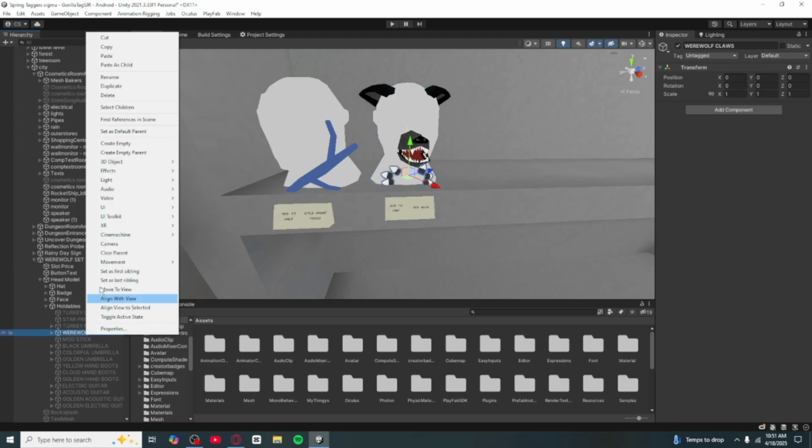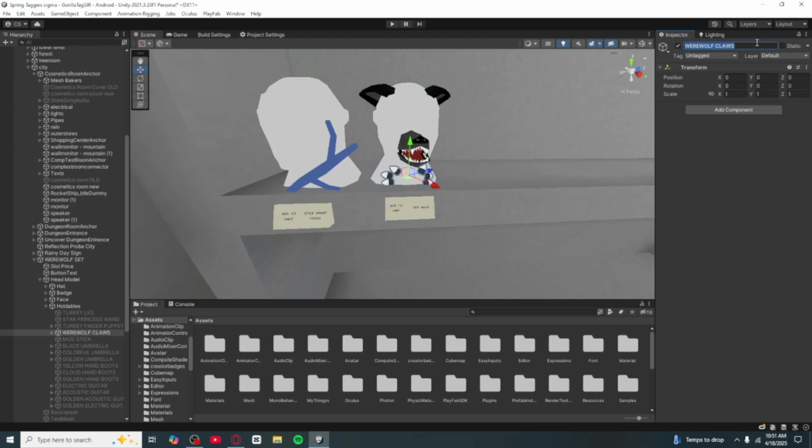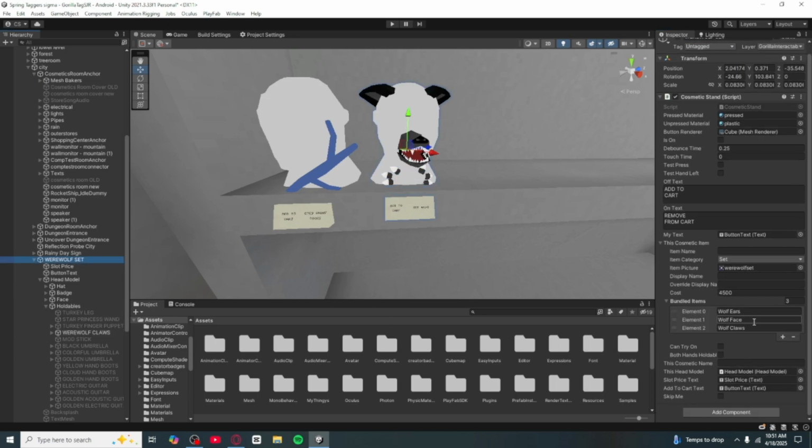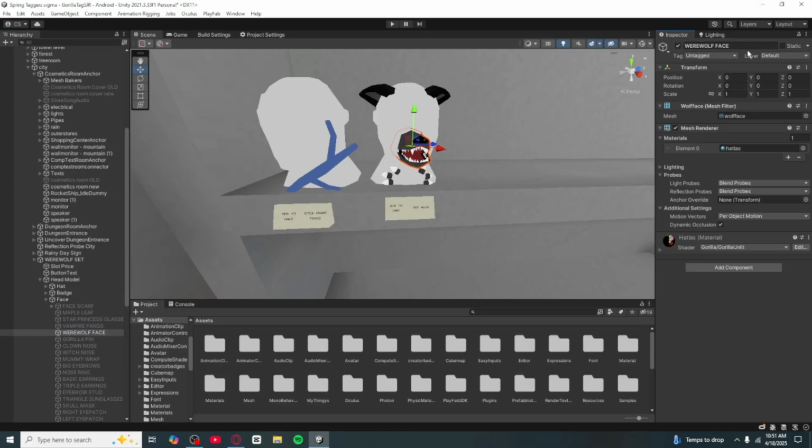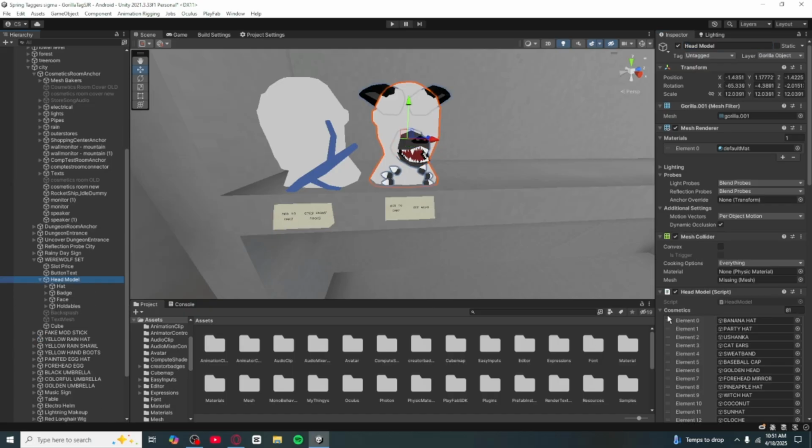And by the way, you do want to type it in exactly how it is typed, or else it most likely will not work. So I highly recommend just going in and copying it and pasting it to make your life easier, because for me, it's called werewolf face instead of wolf face. And yeah.